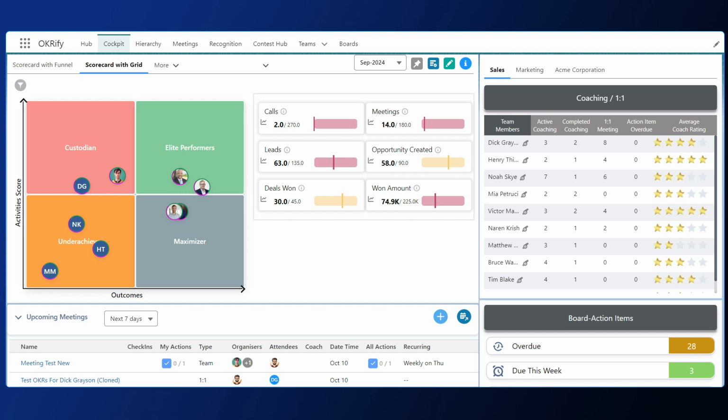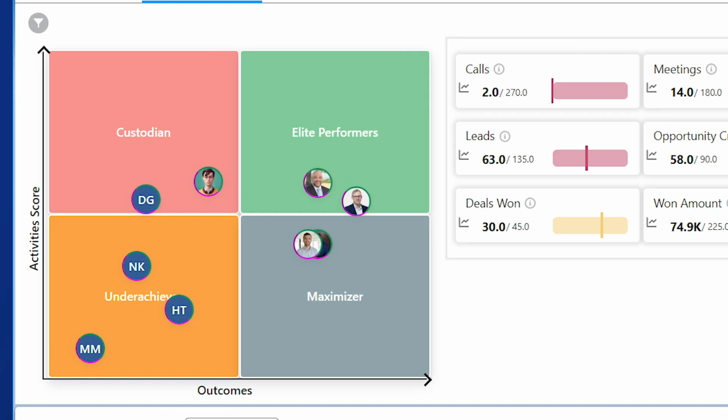On the left, you'll see the grid graph, while the KPI list is displayed on the right. In the graph, user icons are placed in quadrants according to their scores, calculated based on their activity and outcome KPIs. This allows managers to easily identify the strengths and weaknesses of their team members in a simple quadrant view.